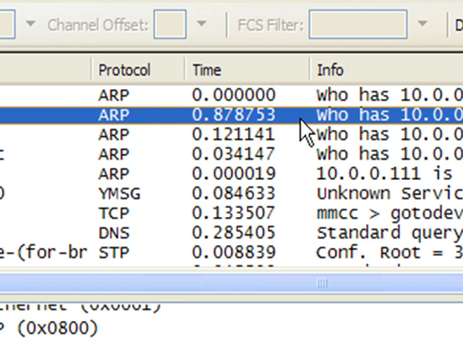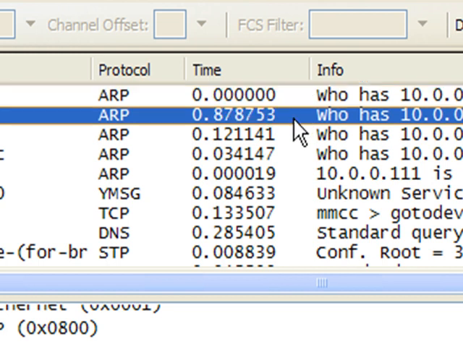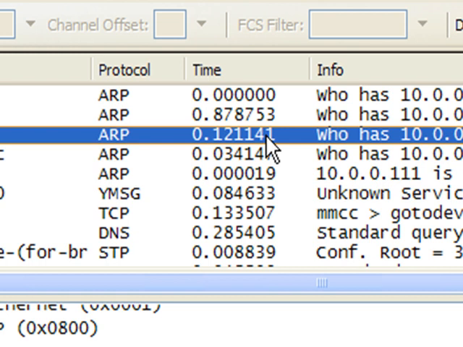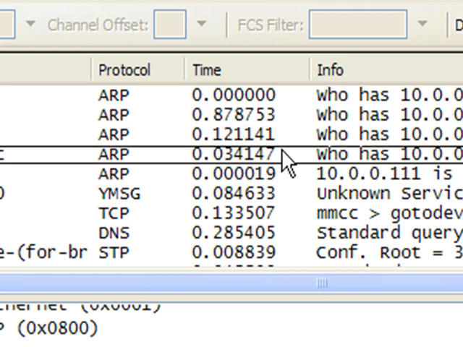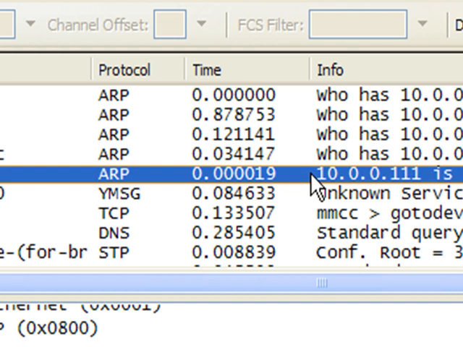So in this particular example, this was the first packet that we saw at the beginning of the trace. This next packet arrived 887 milliseconds after this first packet. This next packet arrived 121 milliseconds after the previous one, and this one arrived 34 milliseconds, and this one right here about 19 microseconds. So the key to the delta time column, or the time since the previous displayed packet, is that this shows us how long we waited for that packet to arrive.